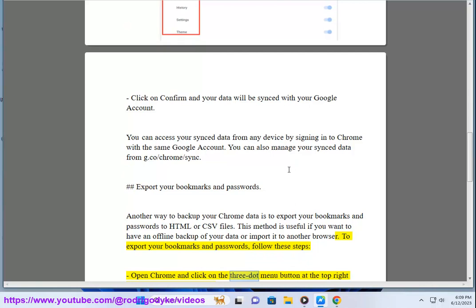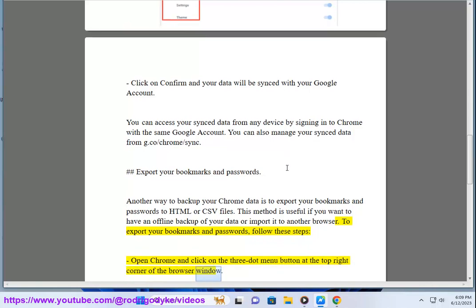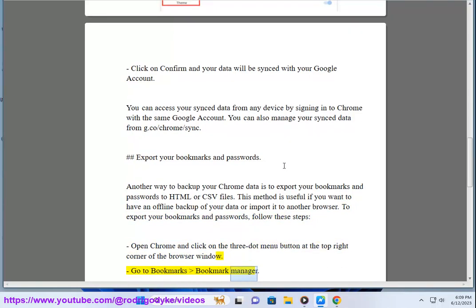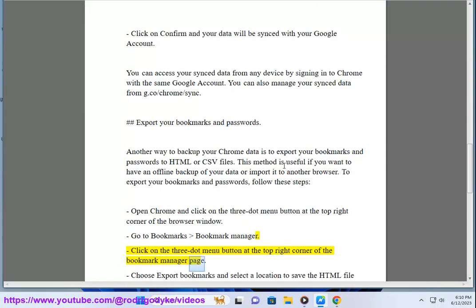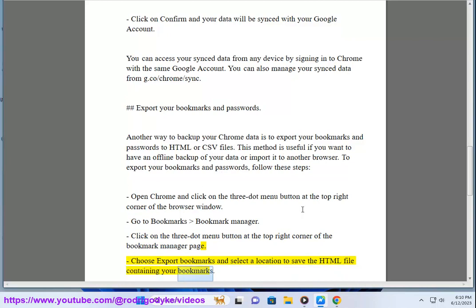Open Chrome and click on the three-dot menu button at the top right corner of the browser window. Go to Bookmarks, then Bookmark Manager. Click on the three-dot menu button at the top right corner of the Bookmark Manager page. Choose Export Bookmarks and select a location to save the HTML file containing your bookmarks.